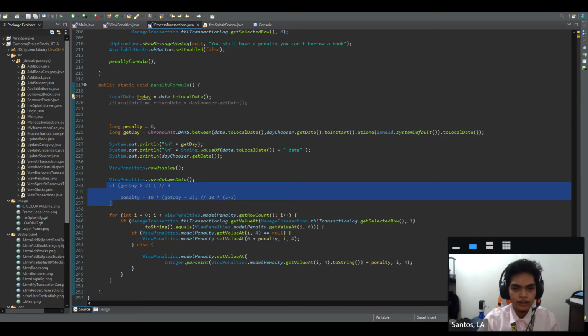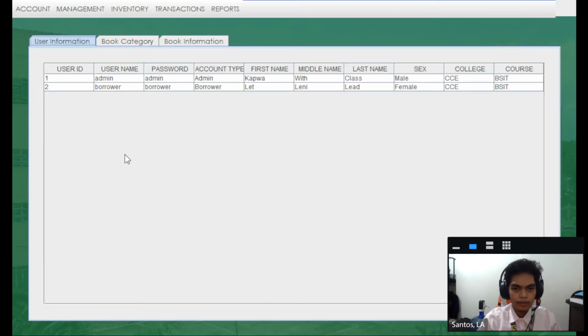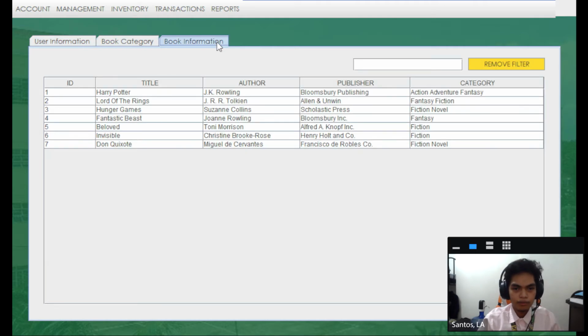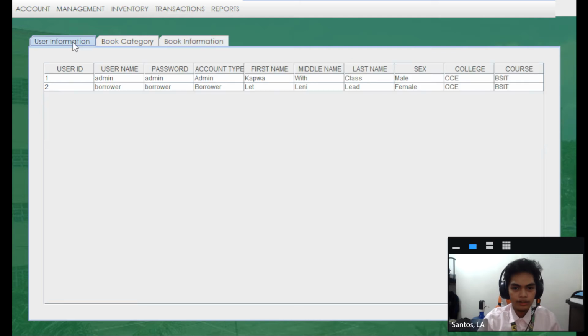The JFrame has 3 JTabPanes, which include the Student Information tab pane, Book Category JTabPane, and Book Information JTabPane. In the first tab pane, the admin will be able to see the latest borrower in a JTable object that displays the student's information and credentials.